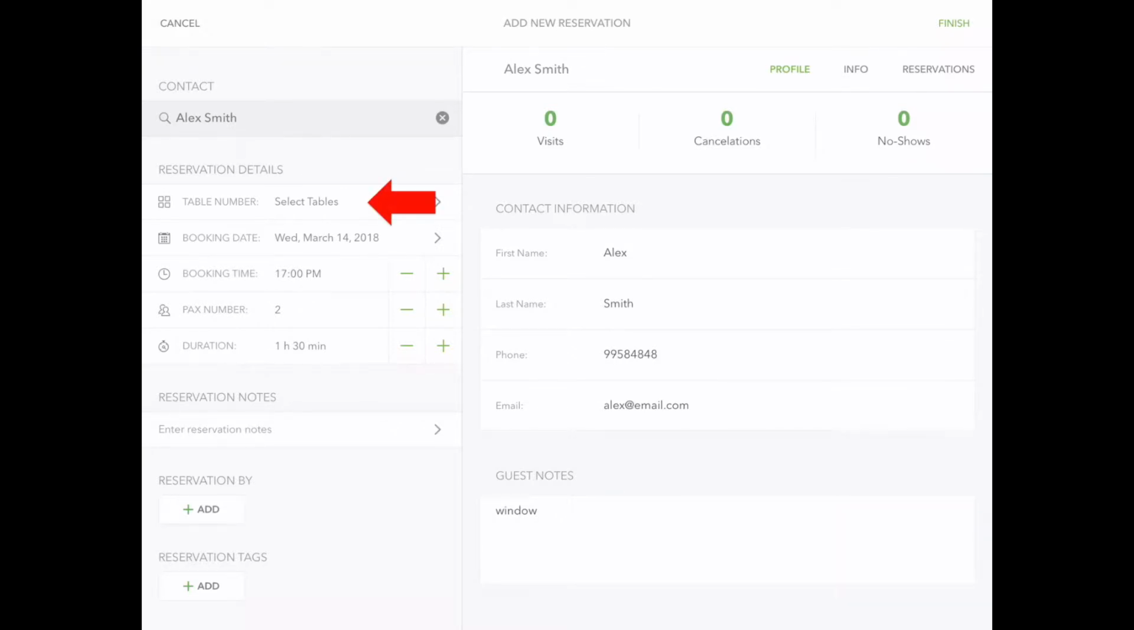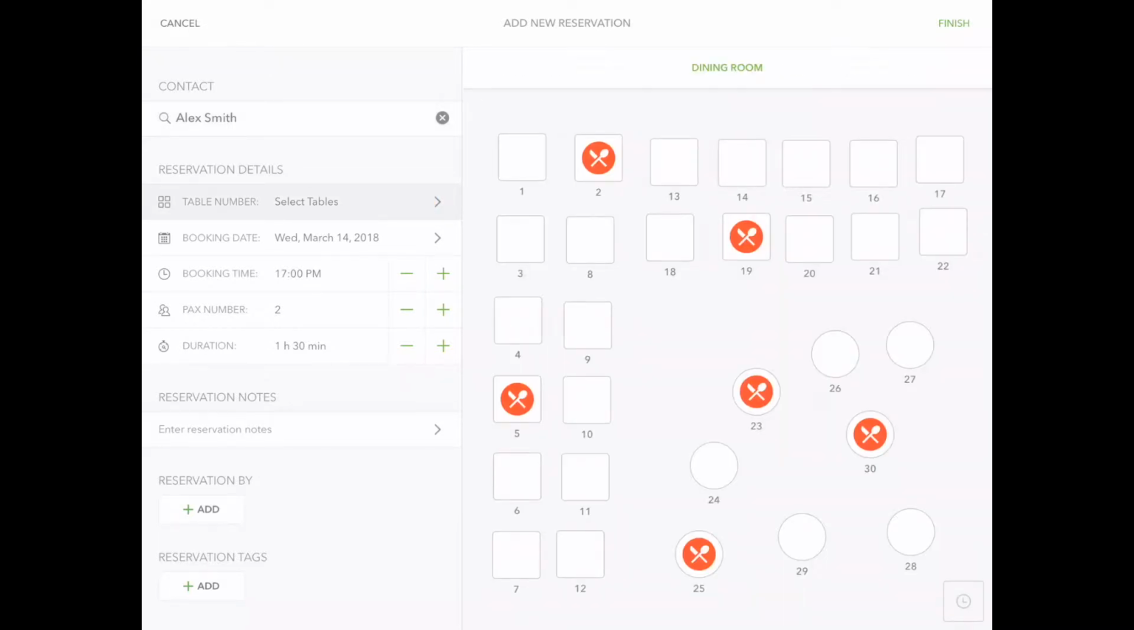Pressing the Table Number button takes you back to the floor plan view, where a live version of your restaurant is displayed. Select a table by the window to automatically assign it to Alex. You can select multiple tables if the reservation is for a big group, but for now we only need one, so let's unselect the other two.